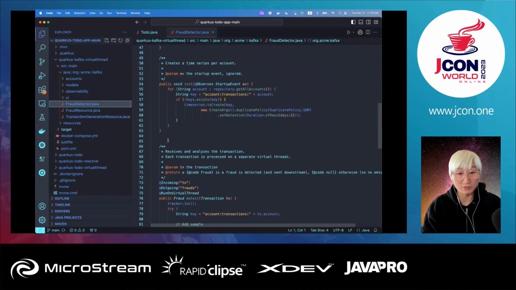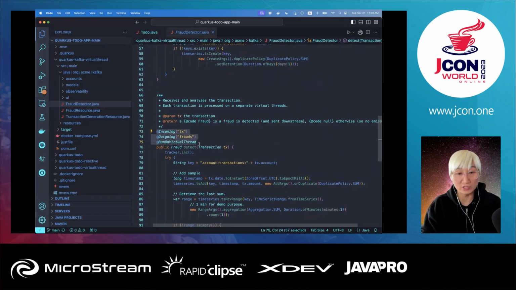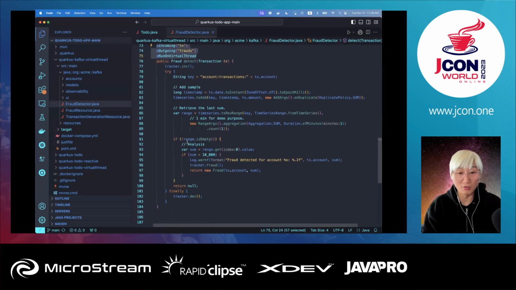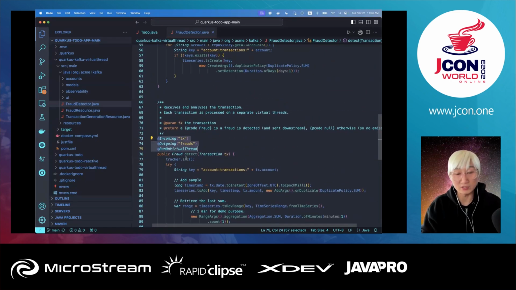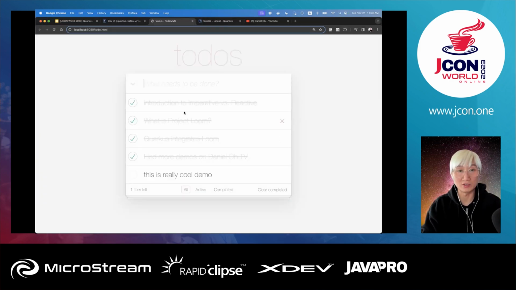For example, here are some of the incoming and outgoing annotations, with the whole business logic and the return code, and just sending to your messaging broker or Kafka cluster. The TX is the Kafka topic name. Fraud is also a Kafka topic name. So these are the topic names, incoming and outgoing, which makes it pretty obvious how you send out your event data and message data into a Kafka topic, or consume that message from a Kafka topic as well.